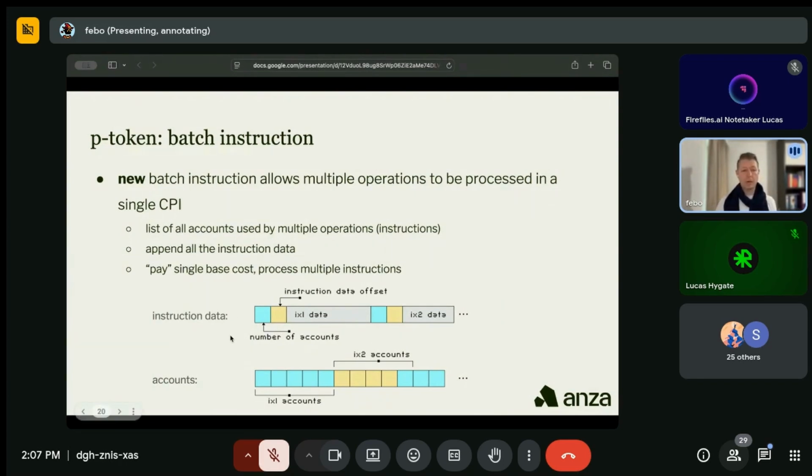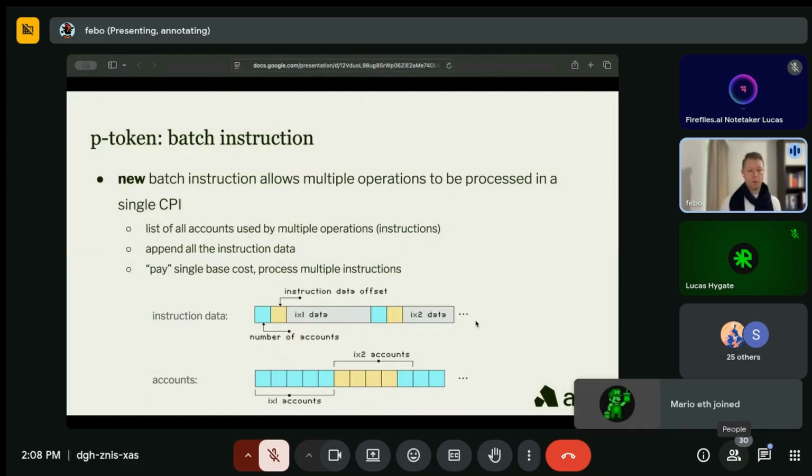Those limits are much higher when you're doing a CPI than when you're calling from off chain to on chain. When you're doing a CPI, the instruction data limit is much higher. So here you can concatenate, and then you pay this once because you send it once to the program, and then the program iterates over this data, slicing it, identifying the individual instructions, and executing them inside a single execution of the program.